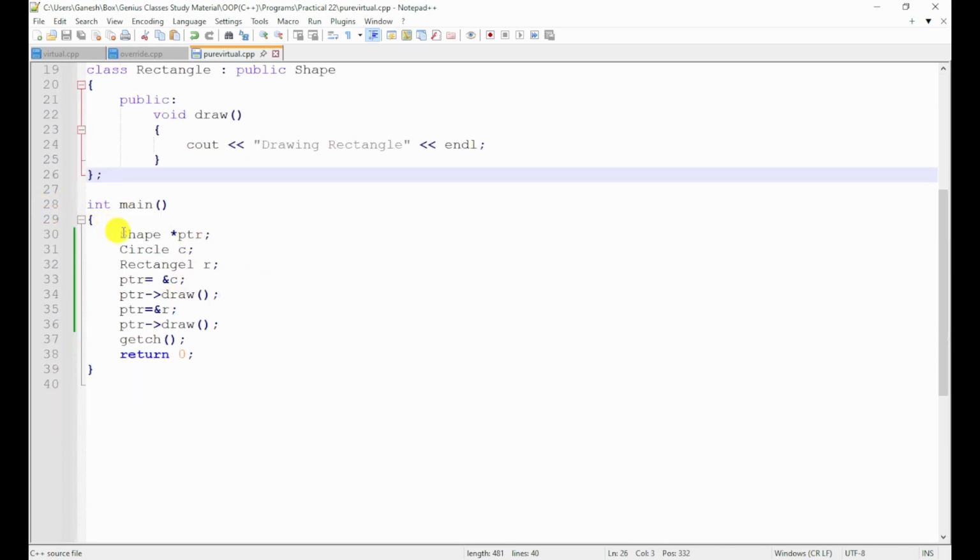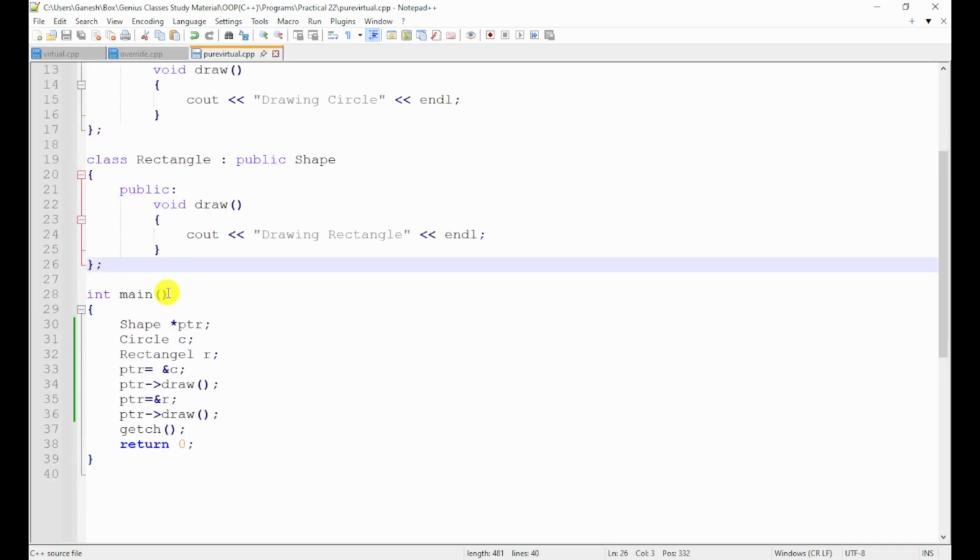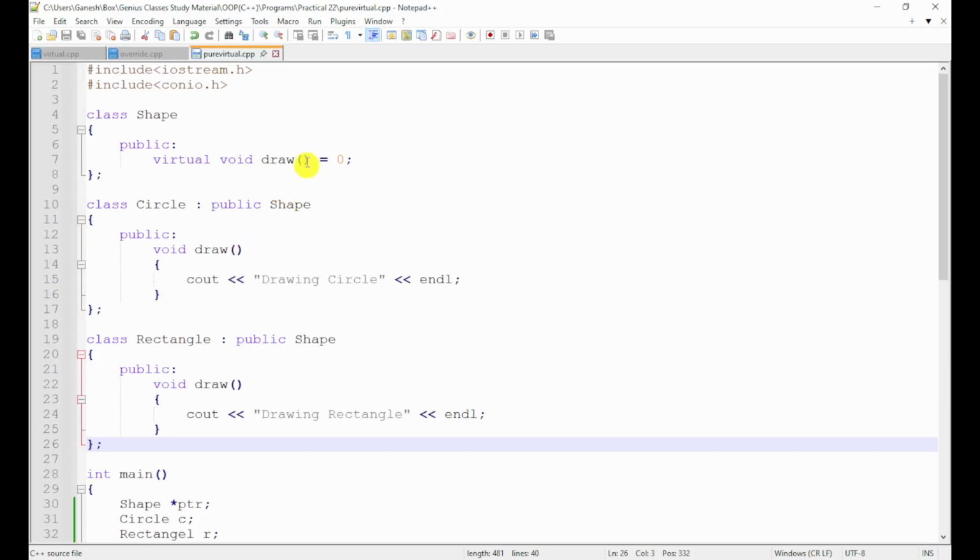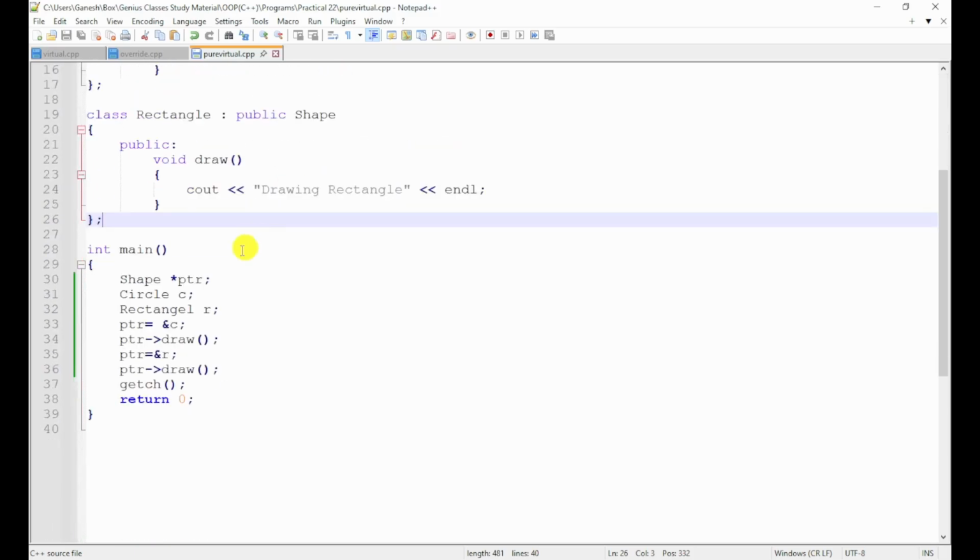So inside main, first I am creating a pointer of the shape class. As we have seen in the previous practical, whenever you want to call the overridden functions, you have to use a pointer and point that pointer to a particular class object. So first I am creating a pointer of the shape class, which is my parent class, and you have to remember that you always have to create the pointer of the parent class. So shape star ptr, this is the pointer, and I am creating one object of circle class as circle C, then one object of rectangle class as rectangle R.